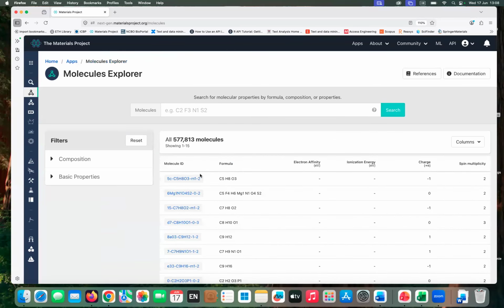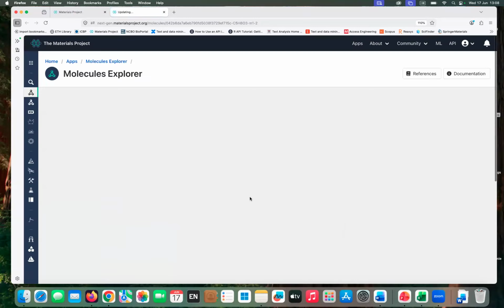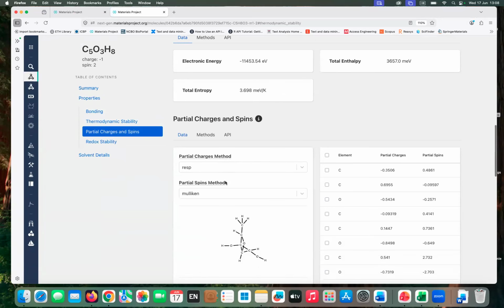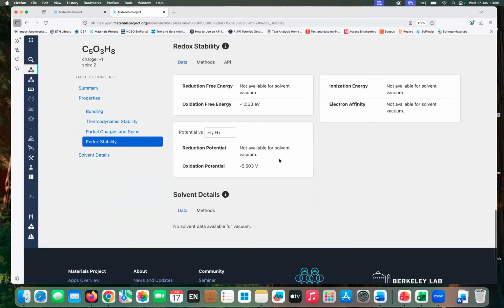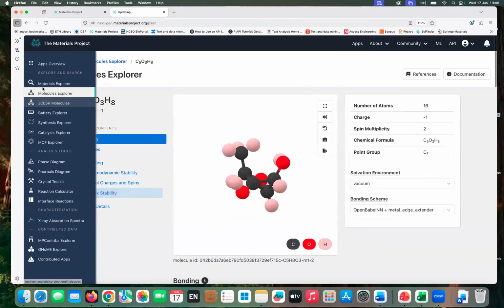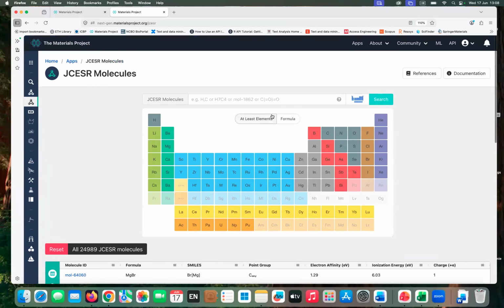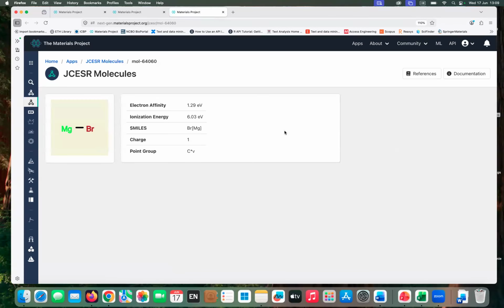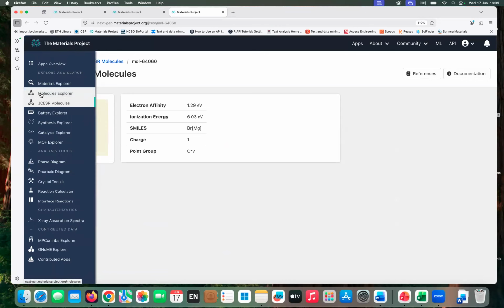Here you can search for molecules. I just take one example, and here you have then different properties, partial charges, spin, redox stability, and there's yet another molecule explorer. There are 2 with different properties. So here you would have more properties that are important for electrodes, I think, and so on. So it's 2 different sets.